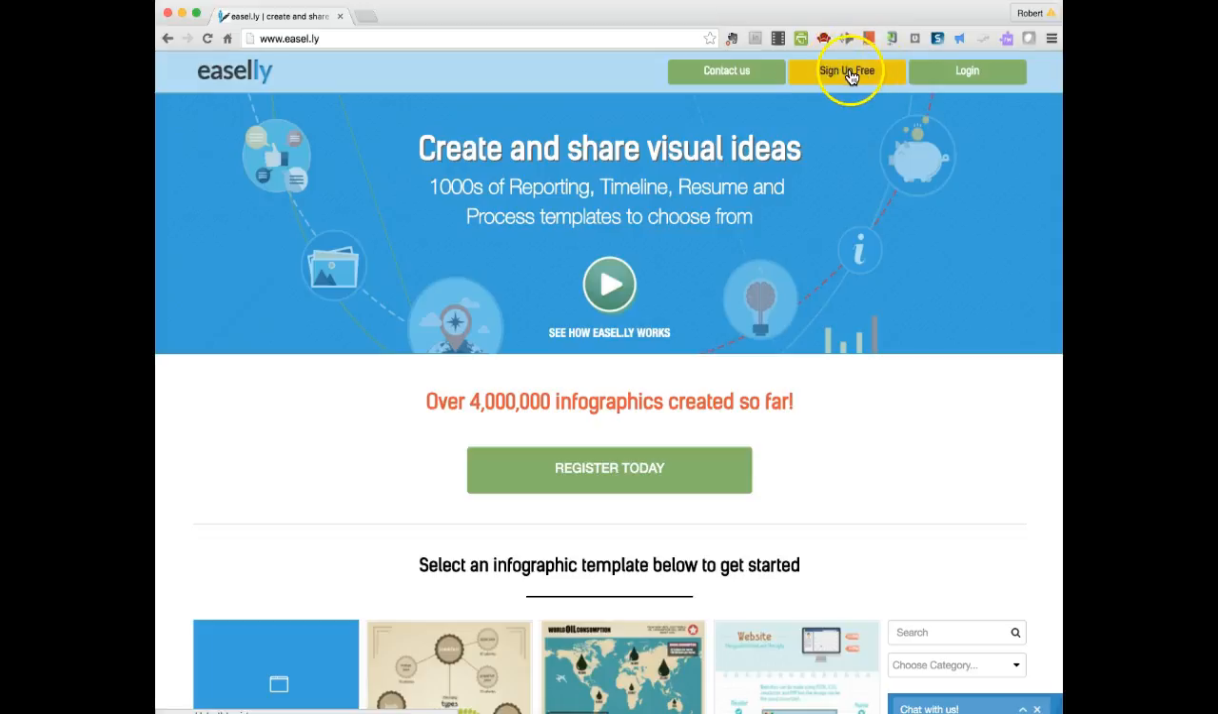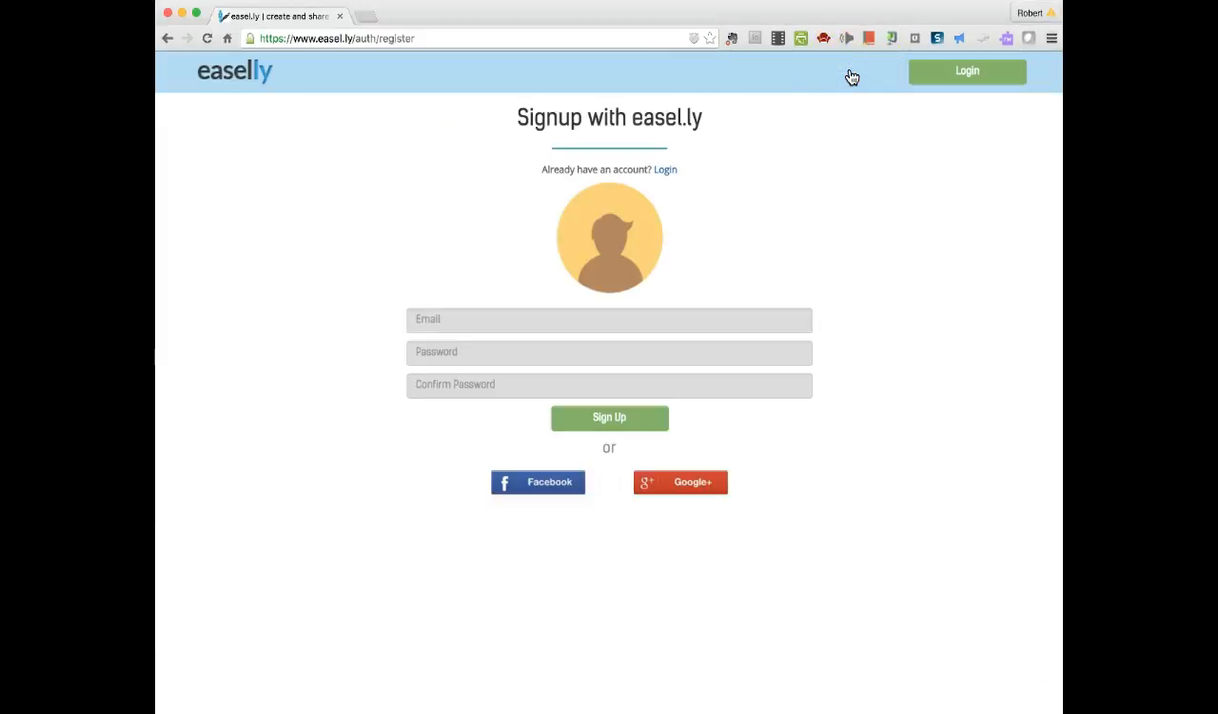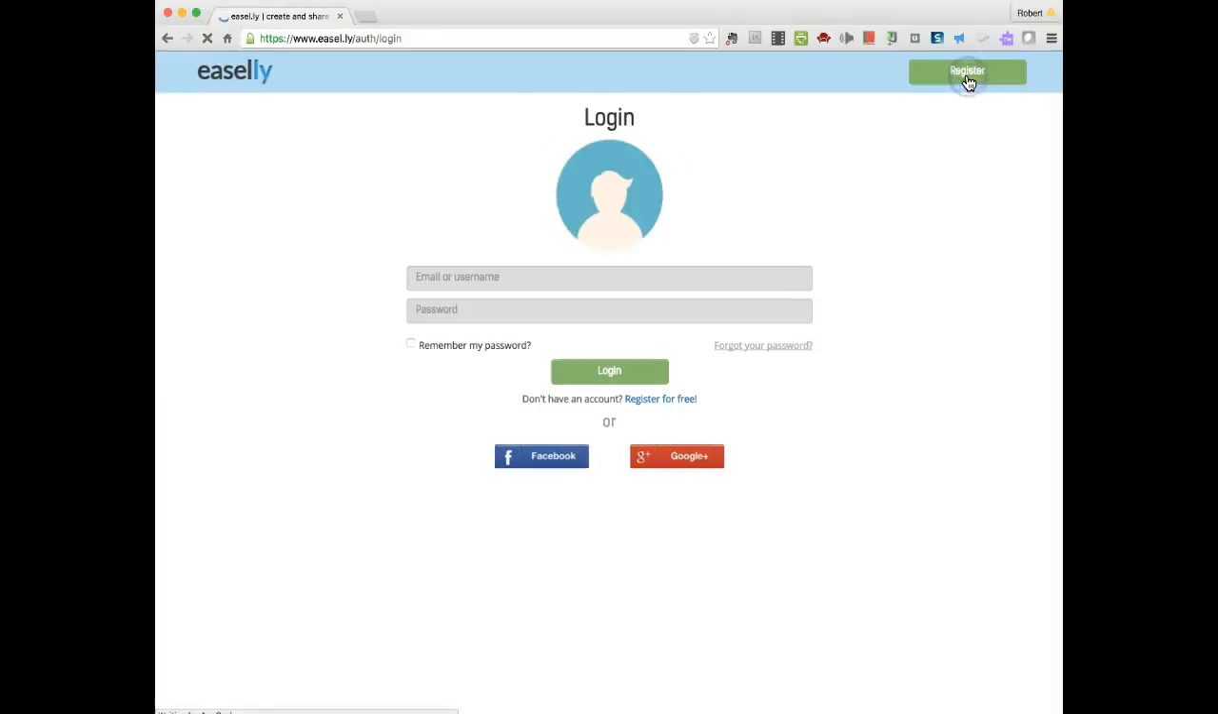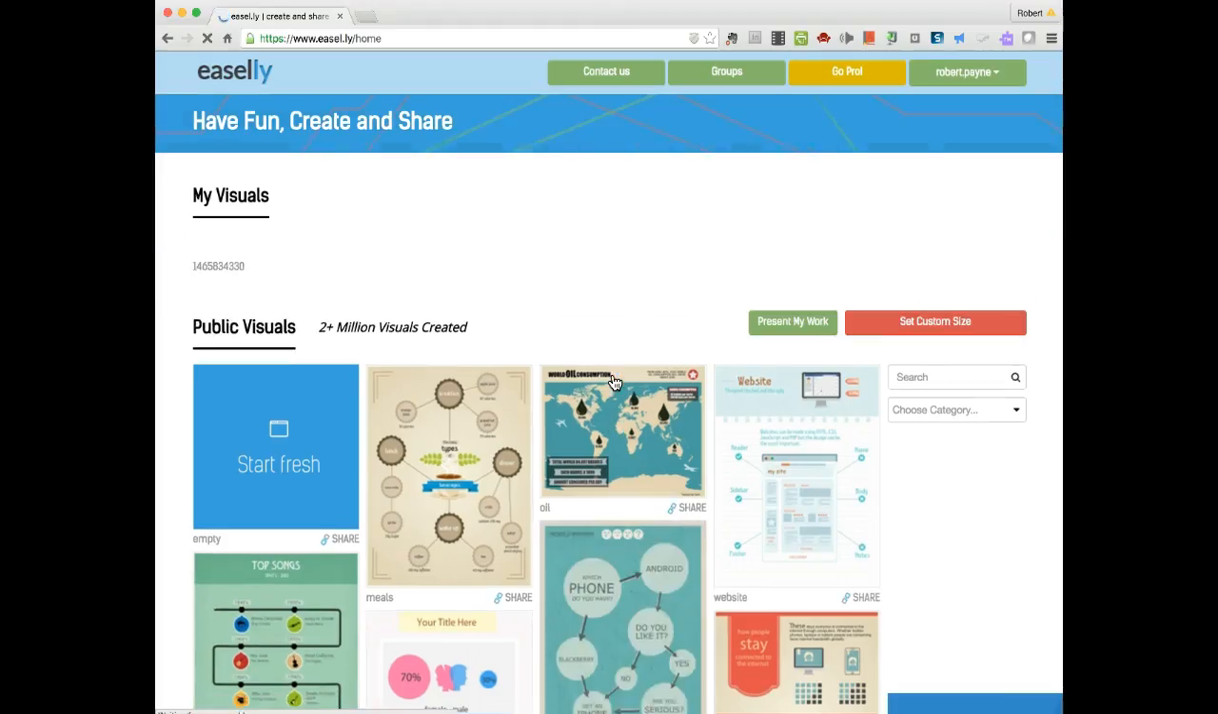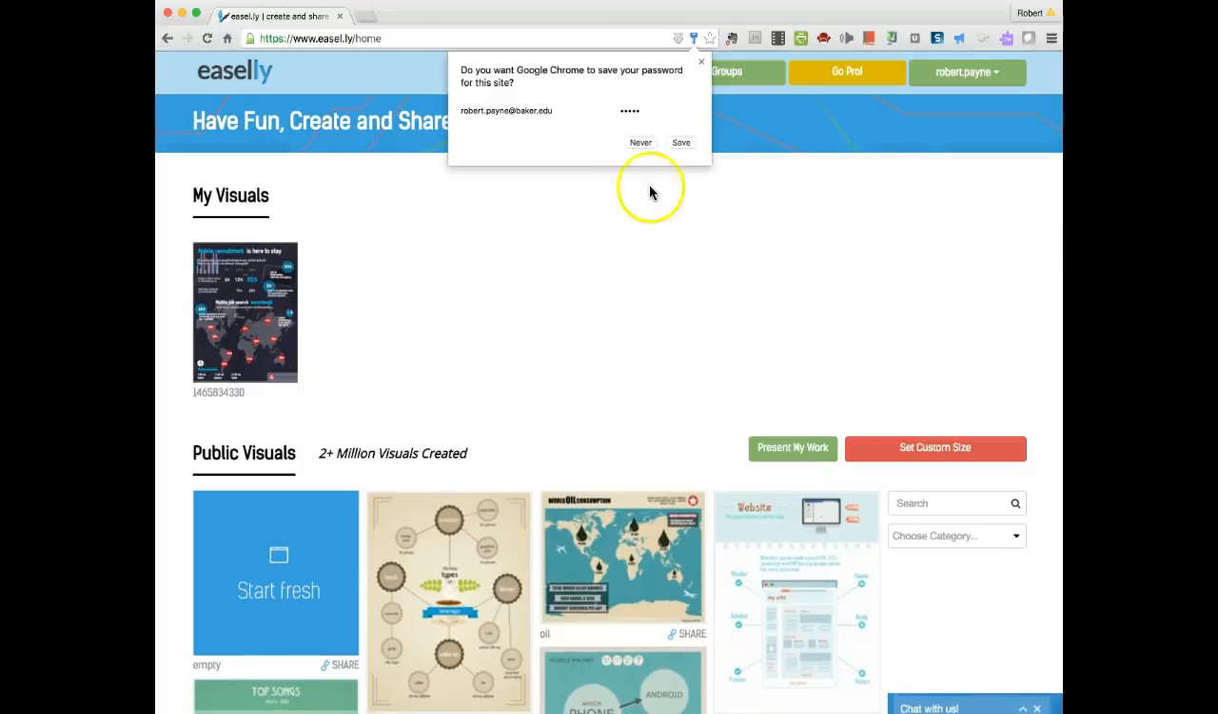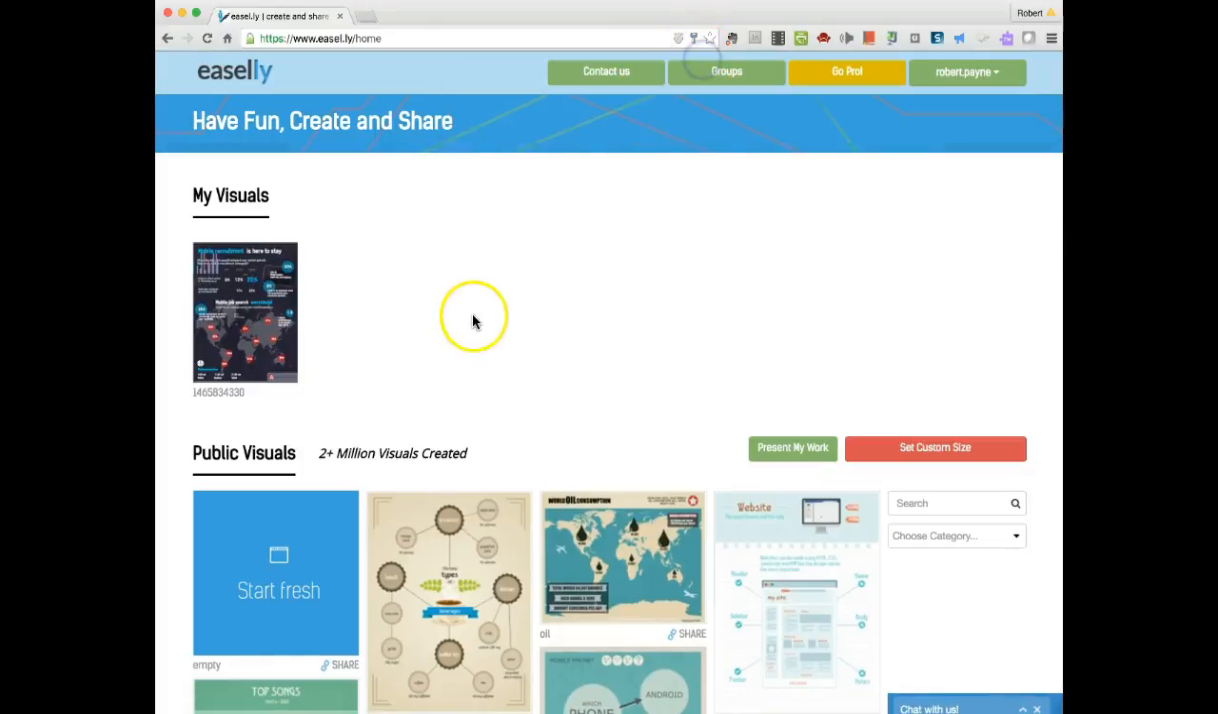So you sign up for free at this particular location here, and you can sign up with your Facebook account or with your Google Plus account, or you can use just an email. And once you already have one, you'll go to the login page, which I do. And I will log in. And that will take you to this screen. I don't have to worry about that.